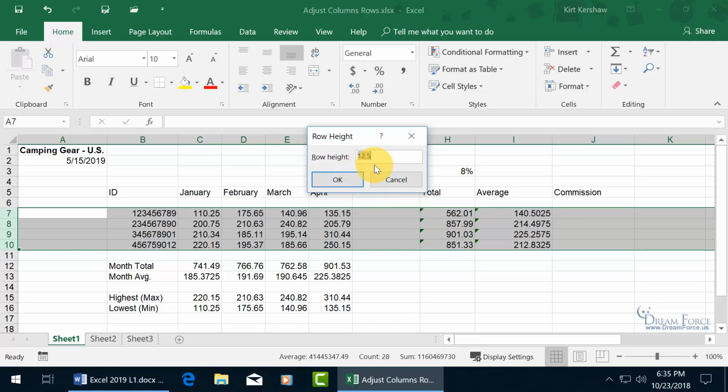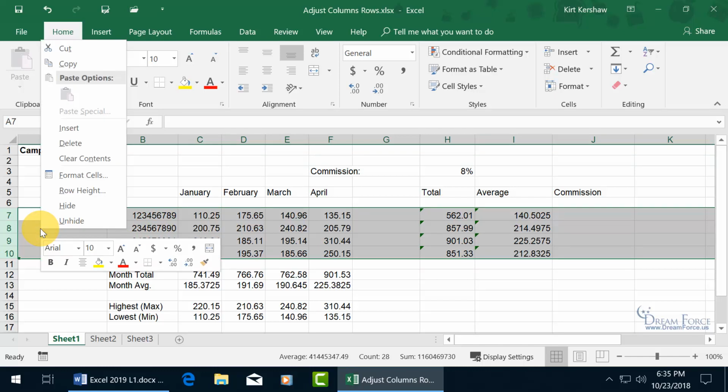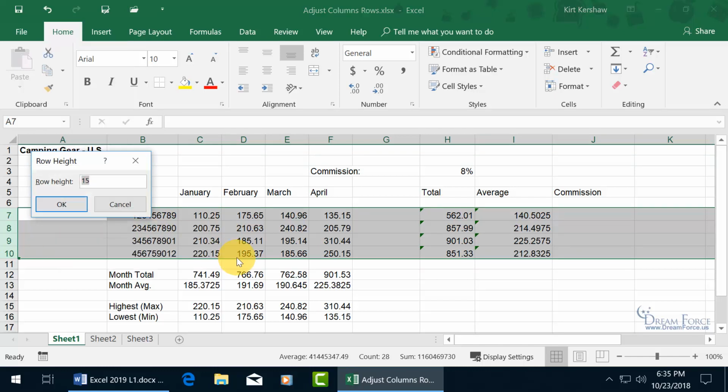Opens up and you can go ahead and type in your numbers, like let's do 15, hit enter, and there you go. And better yet, you can come over here and right click, or you can right click anywhere in the selection of the rows here and go to row height and then go ahead and adjust it, 12.75, hit enter, cool.